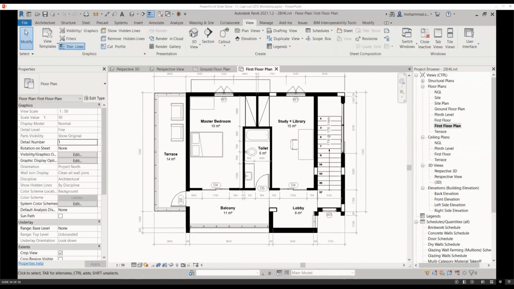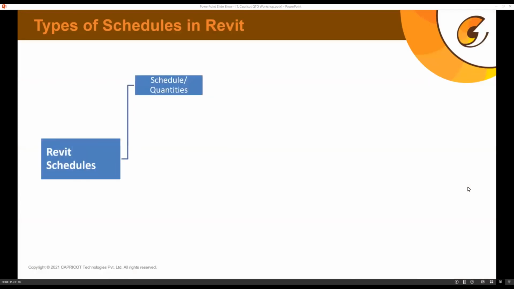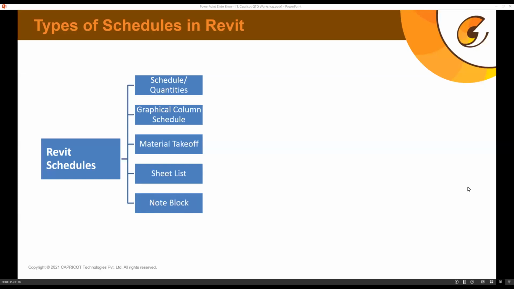So this is the Revit model which we'll work on. Now, talking about the types of schedule first, I'll move to slides again. So the types of schedule in Revit are schedule and quantities, like you have seen. Then we have graphical column schedule, then material takeoff, then sheet list, then note block, and view list.